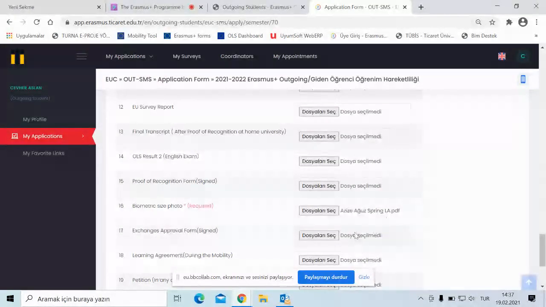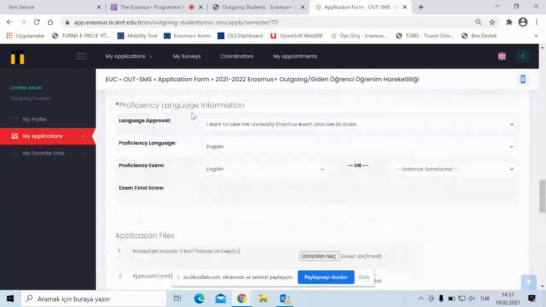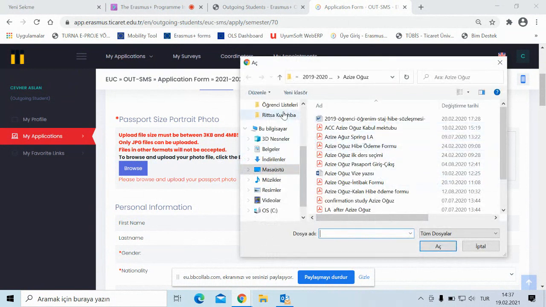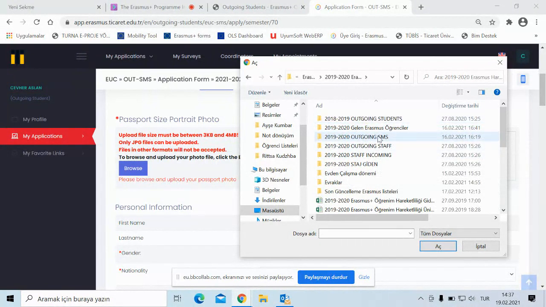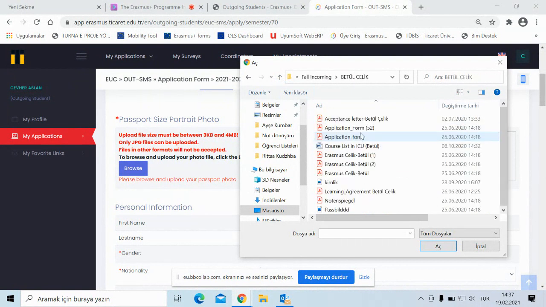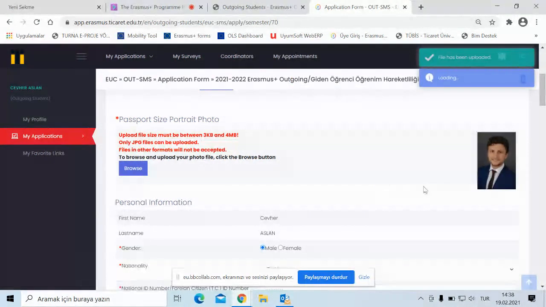Okay, but you don't have to do it just like me, because I just added some basic documents to the system for completing. Okay, it's over here. I didn't complete it. Let's see. JPEG. It's required JPEG, unfortunately. So let's choose from the former incoming students. Yeah, let's assume this one. Okay.